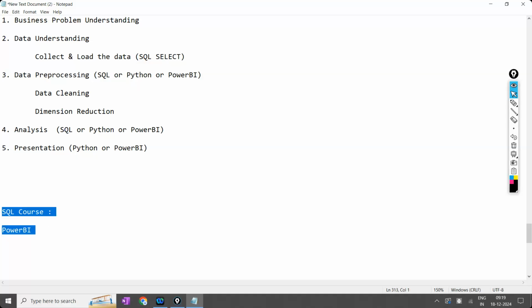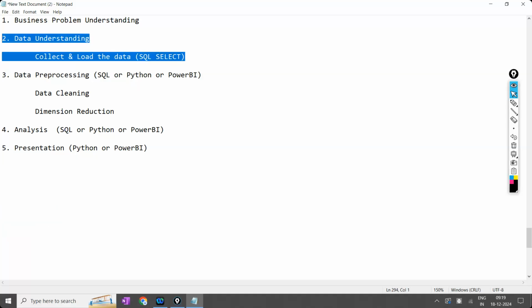Now, in our course, what we have done is, after collecting the data, any person has to collect the data from SQL only.